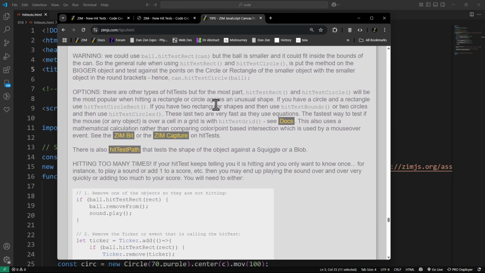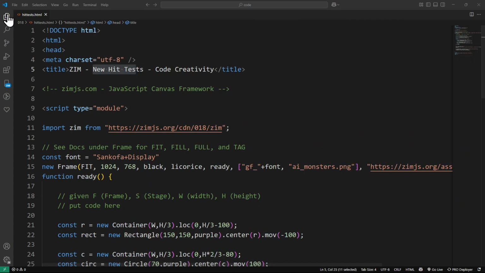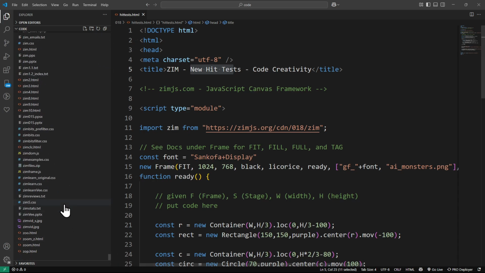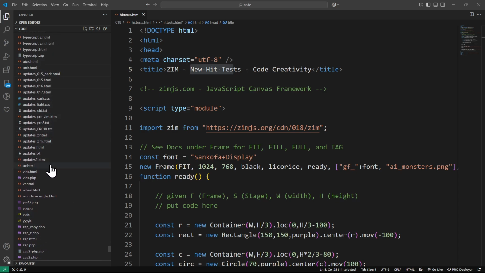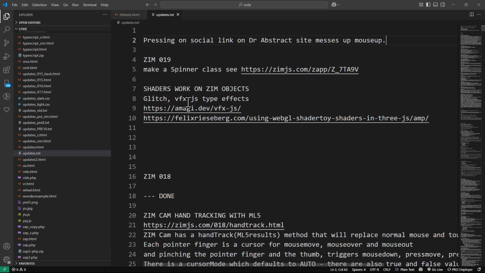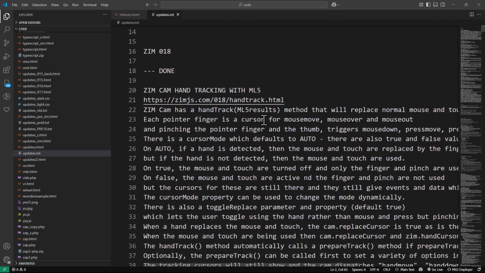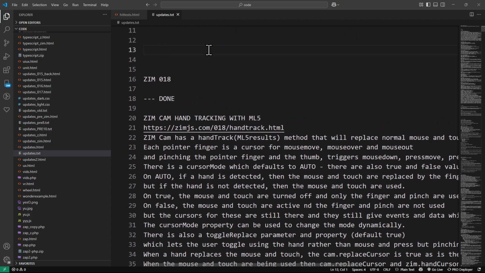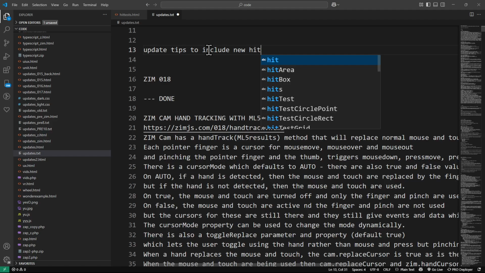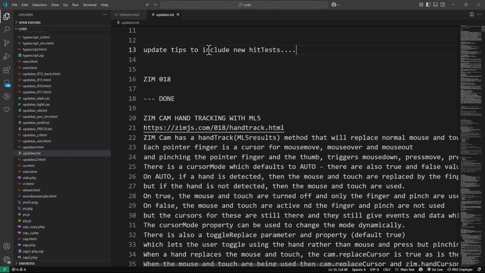It might be that we want to mention the new ones in our tips. So we'll remind ourselves to do that. How we're going to do that. Okay, I have an idea. Under updates, where we usually keep track of stuff as we're building in a text version, top secret 019 planning, I'll just mention it here: update tips to include new hit tests. And again, we'll see that at some time and do that.